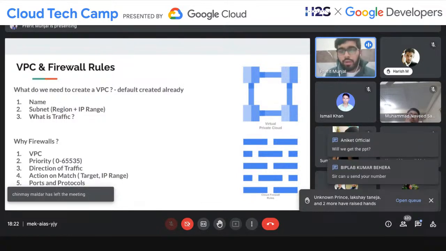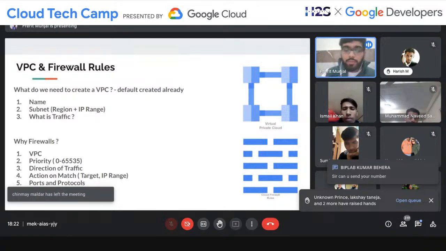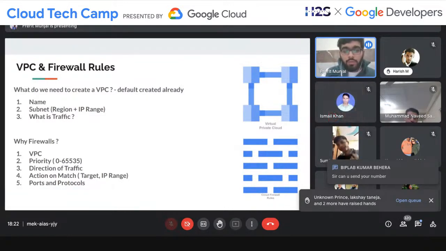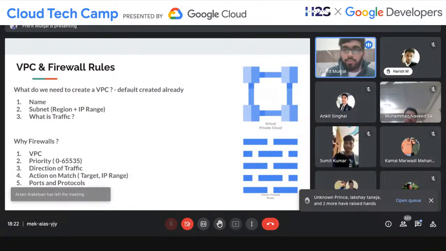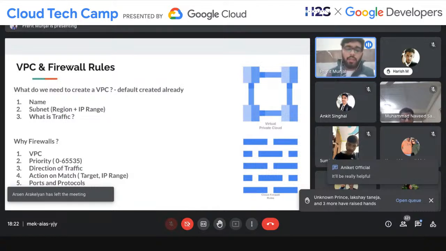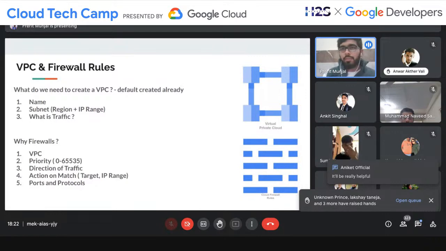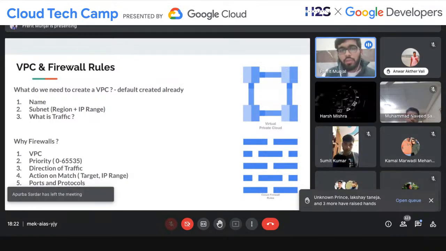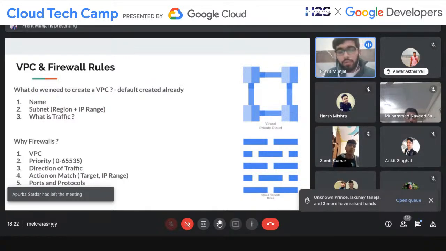Third is direction of traffic. I told you the direction of traffic is ingress or egress, and it is a very relative term. But as per the firewall rules, ingress is coming towards the VPC, egress is going outwards from the VPC. And fourth is action on match. Action on match is deny or allow. For example, if some ingress traffic is coming, you need to tell the firewall rule to accept it or deny it, so that we can move forward with the traffic.